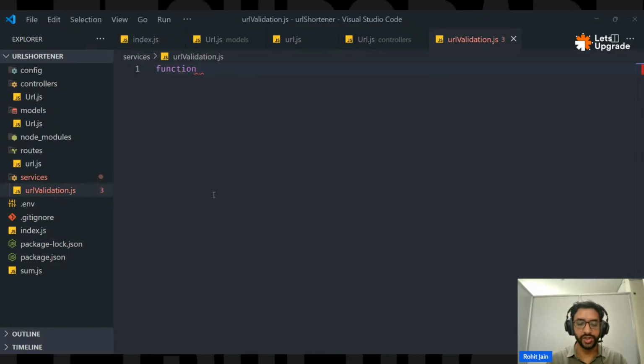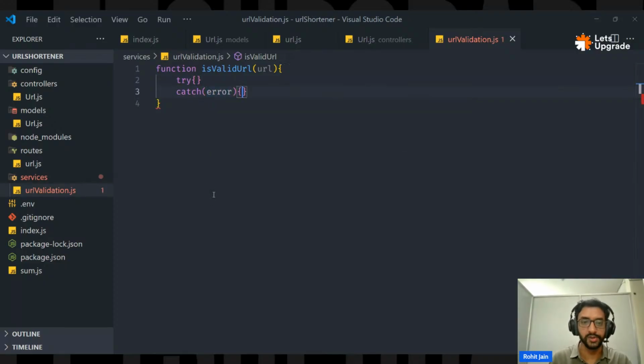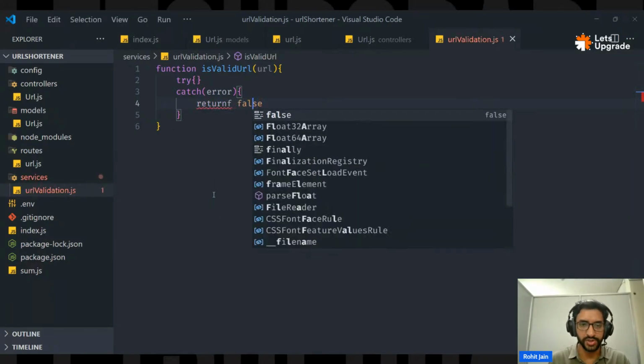Let me write a function isValidURL. This function will take in, of course, the URL that the user has typed in. It will check whether it's a valid URL, and it will return a boolean, a true or false, depending on what it is. All right. Return false only, in this case, nothing fancy. Return false. Oops, sorry, my bad.